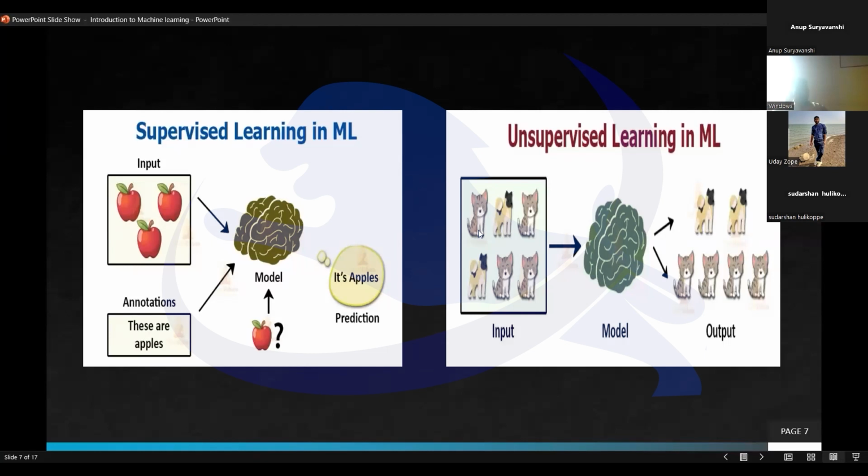So the algorithm will try to categorize the input data on the basis of its features. The algorithm will generalize and create a generalized structure of the features. So whenever new data points come, it will sort them into the respective features. That is basically the simple outline of unsupervised learning.